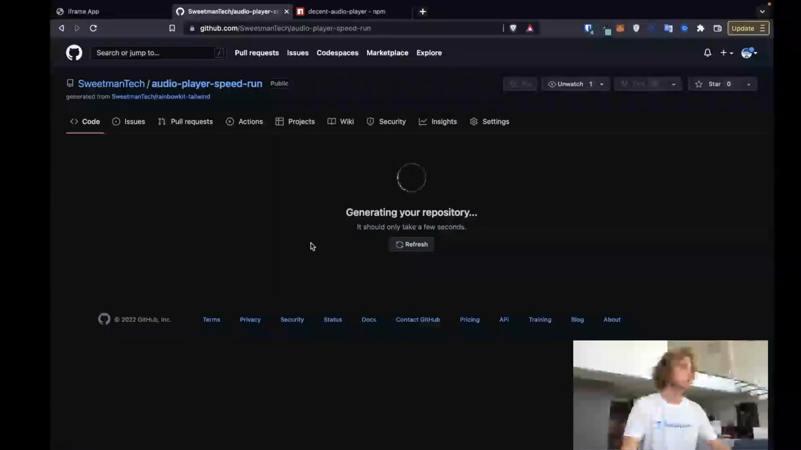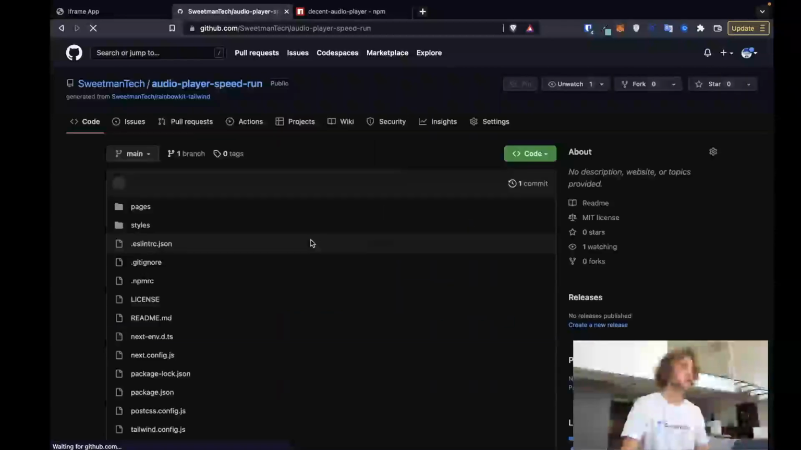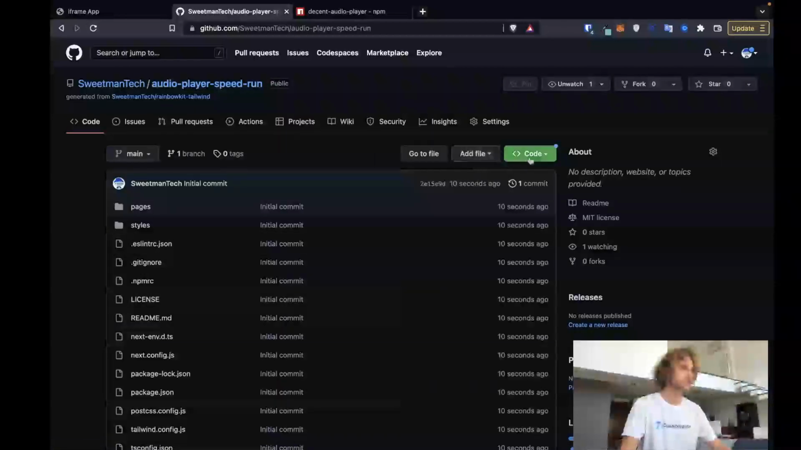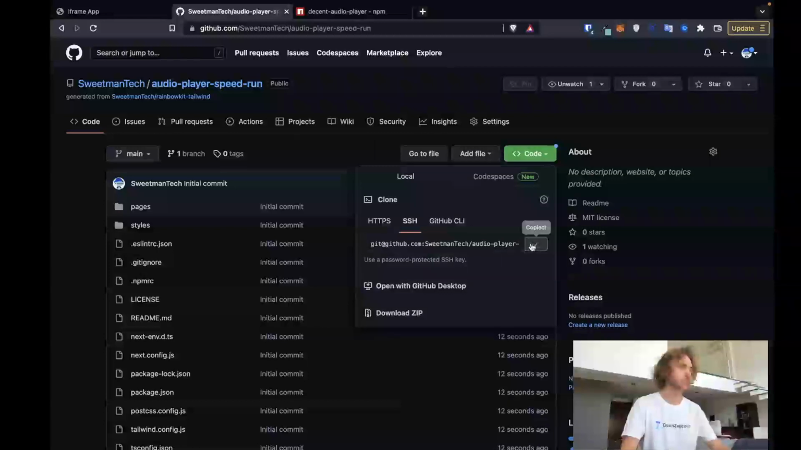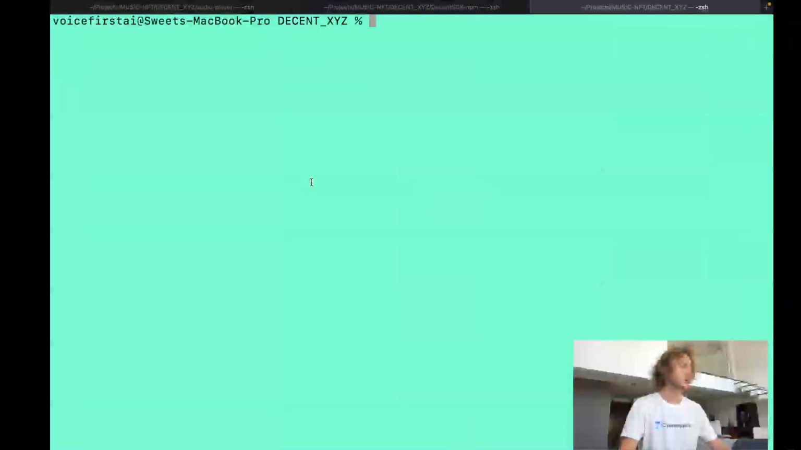Creates the repo. This will work in any repo. It doesn't have to be a Web3 project, but I usually like spinning up Web3 projects. Okay, copy your new repository's URL and then clone it locally.